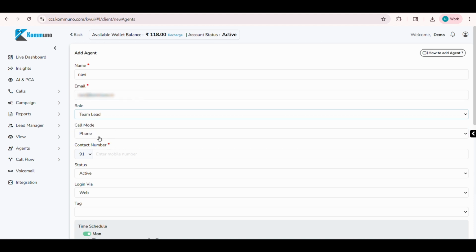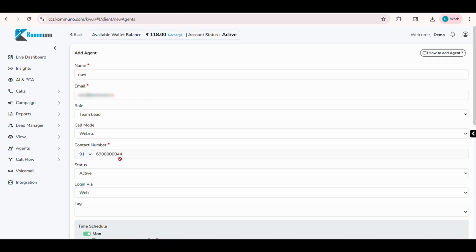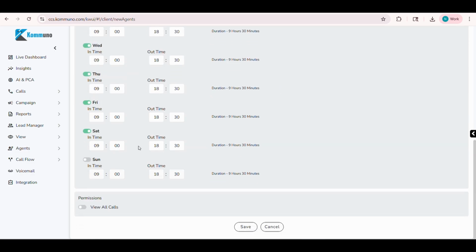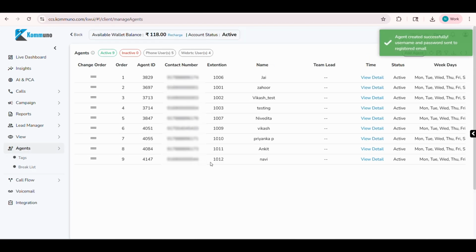We will select phone or web RTC, and after that, add timings, and then we will give him permission to view all calls and then save the entry. Like this, the team lead has been created. Now we will add agents under this team leader.